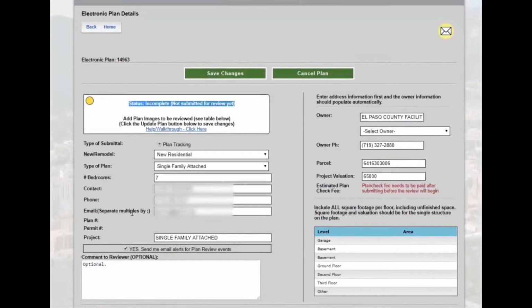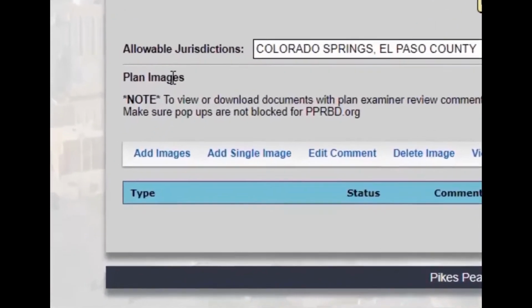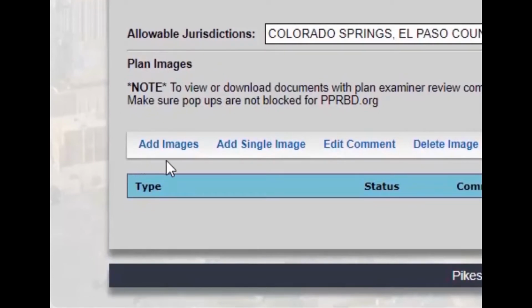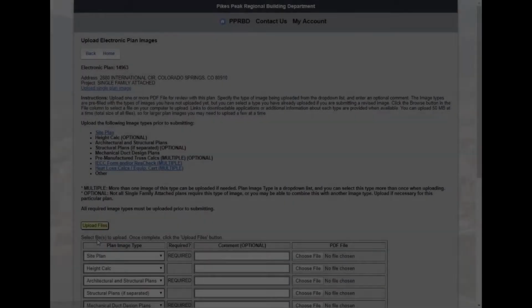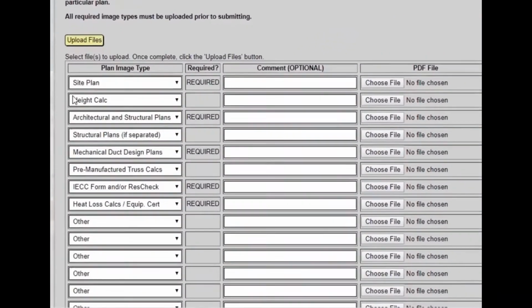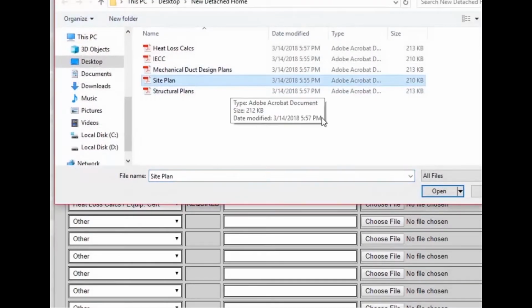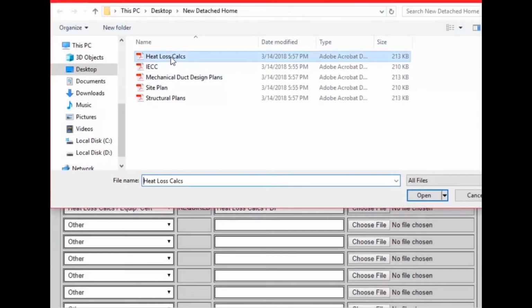Next, we need to scroll down and enter the required images to get your plan into triage. Click the Add Images button and begin entering your images into the following page. You will notice several pre-selected drop-down menu items that are required for submitting this type of plan. Click the Choose File button to search your PC for the correct images.